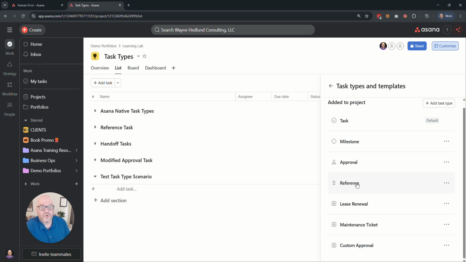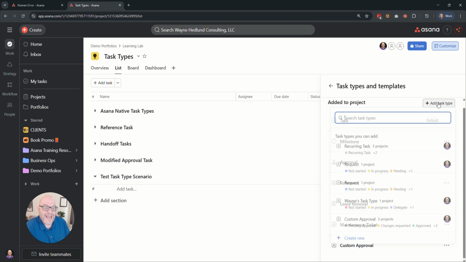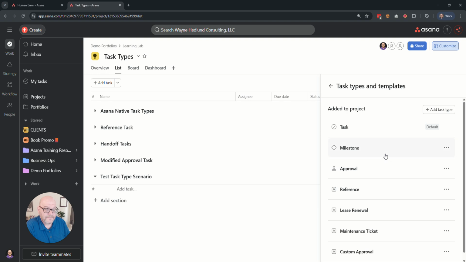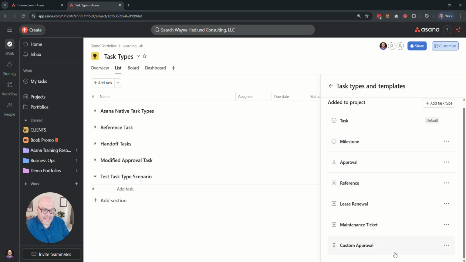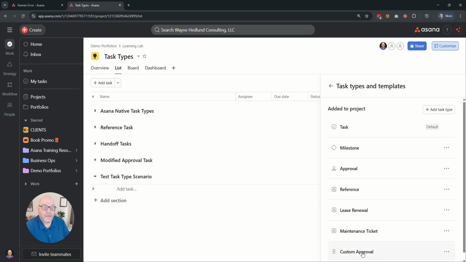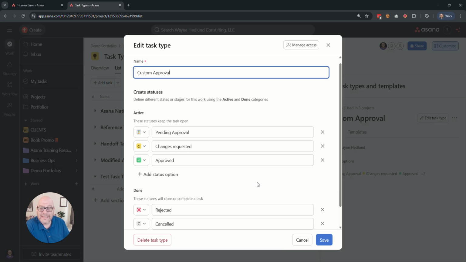right? Traditionally, you'll only see task, milestone, and approval. But if you click add task type, you'll see the library of other task types that have been created by others in your organization that you have access to, or you can go ahead and create a new one. In this case, I need to adjust my custom approval because I failed to add that final completed option. So I'm going to click custom approval, edit task type. And here is the interface for a task type that's already been set up by me.